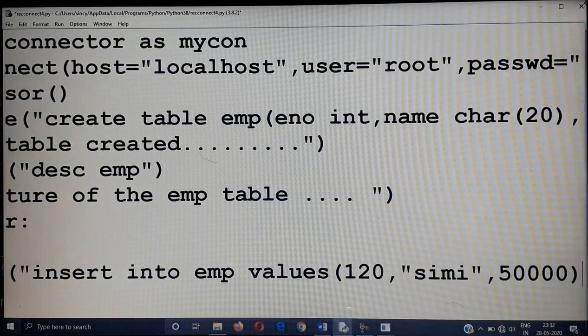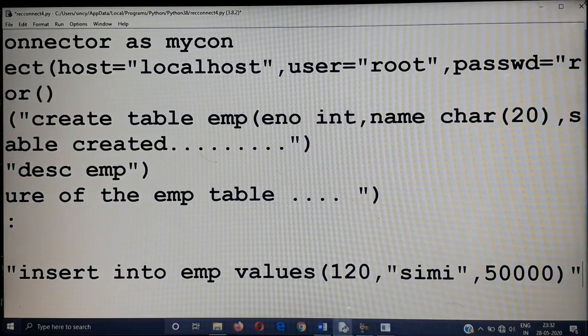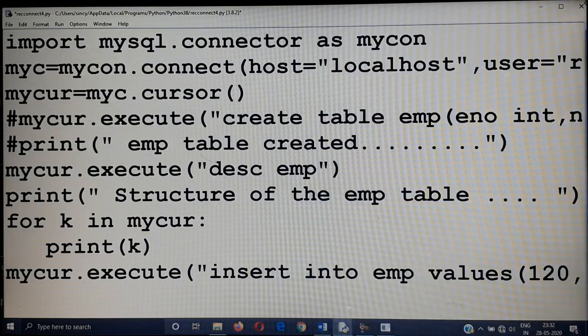Now that bracket is closed, that is the values bracket. After that, close the double quotes and close the final bracket. So this is the way you can use your insert query. Insert is a DML command.